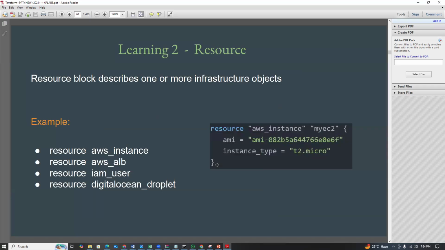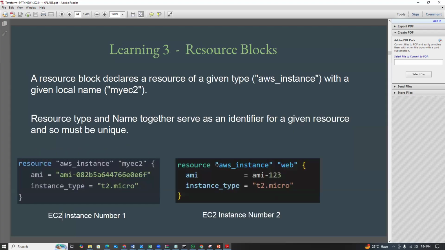Resource blocks describe one or more infrastructure objects. You already know this, right? A resource block declares a resource of a given type, aws_instance, with a given local name. A resource type and name together serve as an identifier for the given resource and so must be unique.